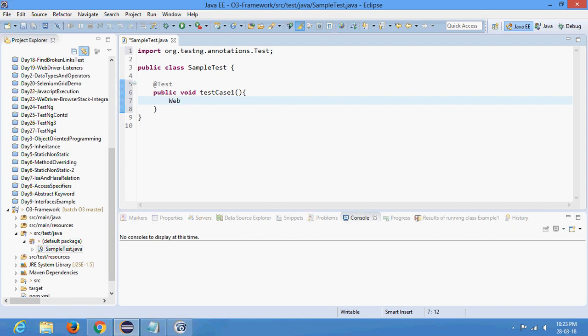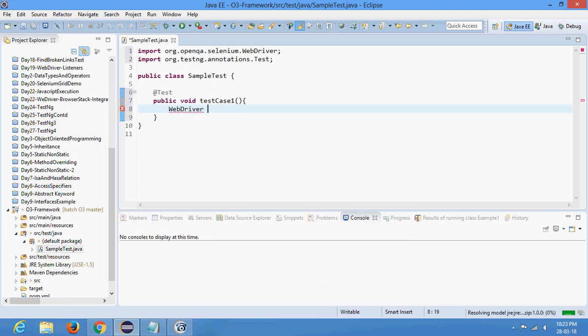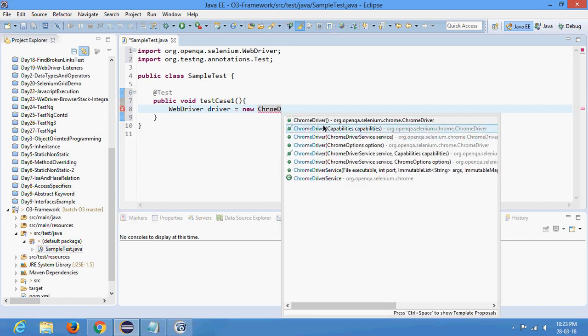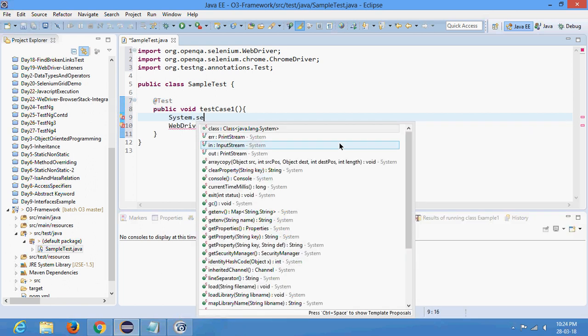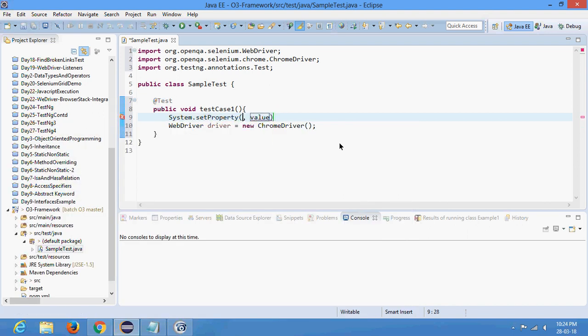And in this test case, what we generally did is we created an object something like this, so driver equal to new ChromeDriver and so on, but I won't be doing that again here. Also we set a property. The property is not a System.println, it is System.setProperty. And there I will set a property as webdriver.chrome.driver.